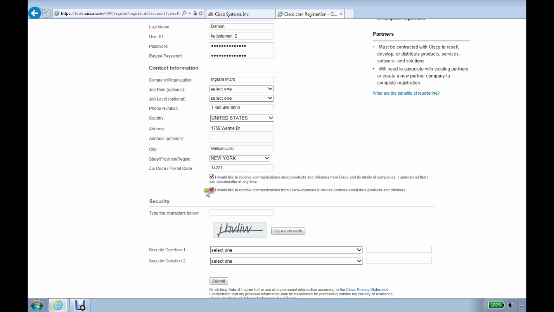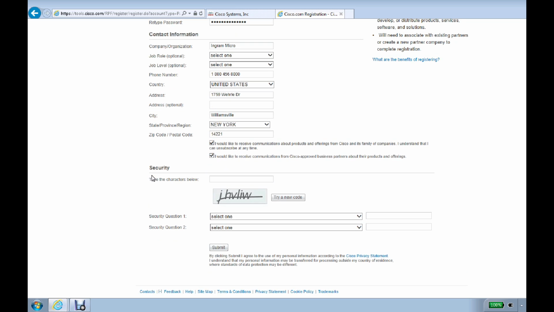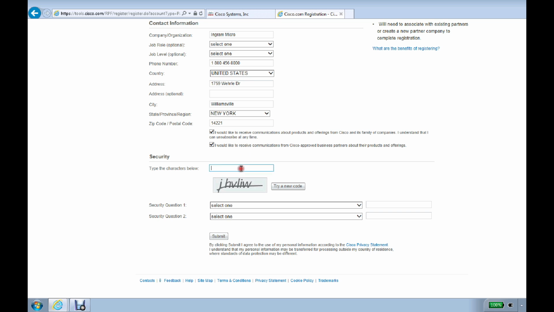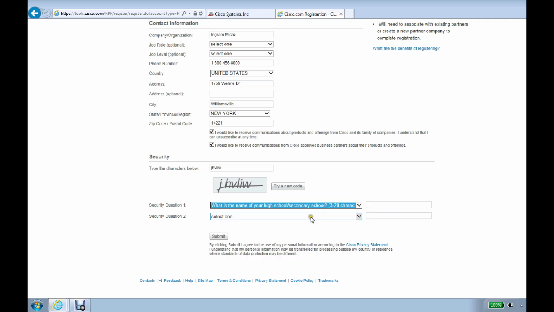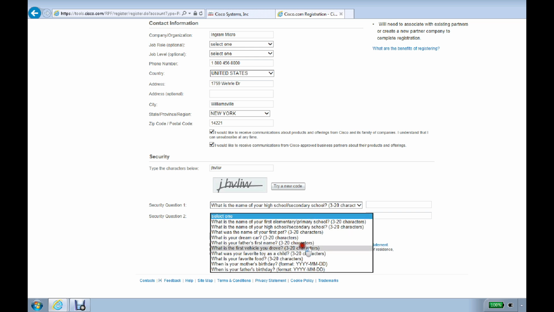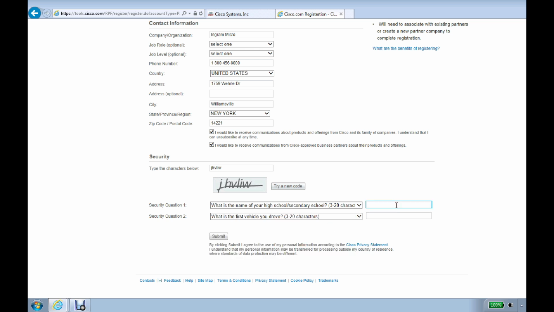and just check these boxes to receive communication from Cisco. Add in the security password, and then just pick two security questions. And enter that in, and then click submit, and you will be all set.